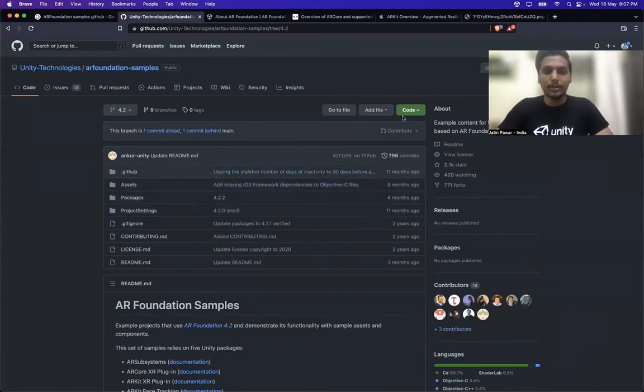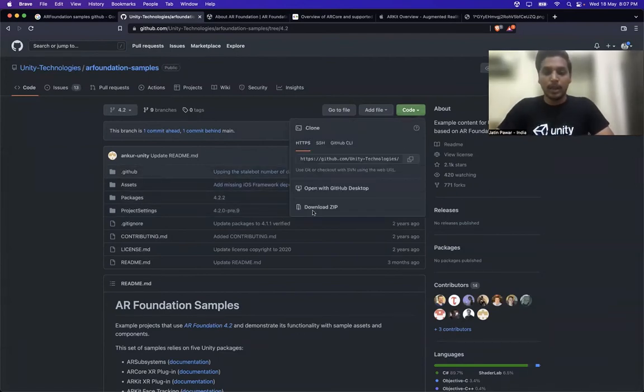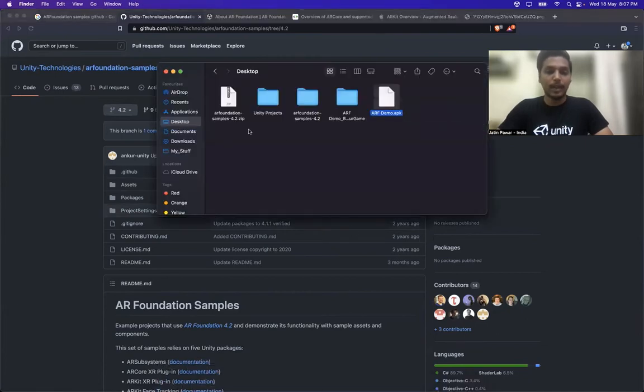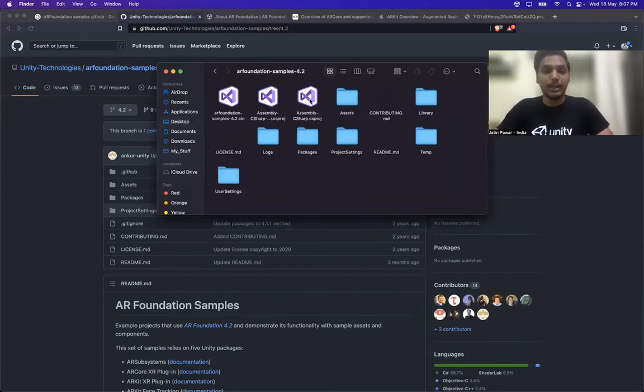Okay, so what you have to do here is click on code and download the zip. I've already done that. Once you have downloaded the zip, you can just double click on it, or just extract it, and it should give you this project. Right now you have to open this in Unity.